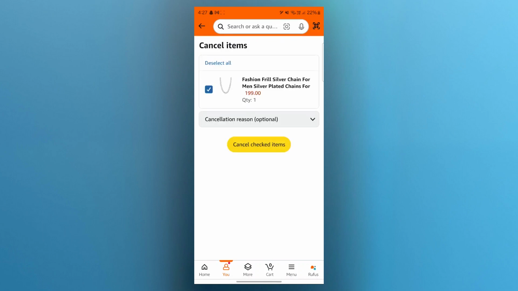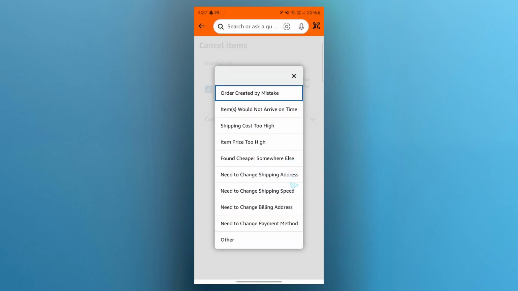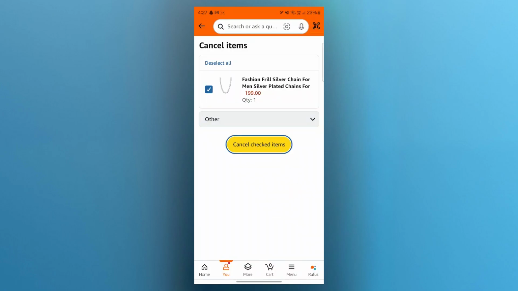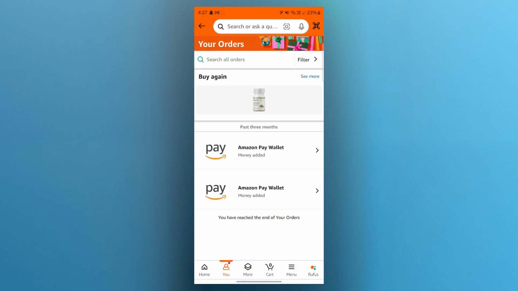When I click here, it will take me to this page that says Cancel Items. Now, if you have more than one item selected, you can simply deselect the order that you don't want to cancel. And if you want to cancel all the items, just make sure this box is checked. After this, click on Cancellation Reason and you can choose any kind of reason and click on Cancel Checked Items. Now, when you click on Cancel Checked Items, it will instantly cancel your order on Amazon.